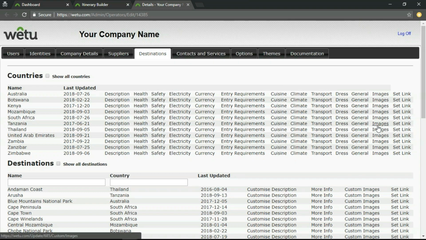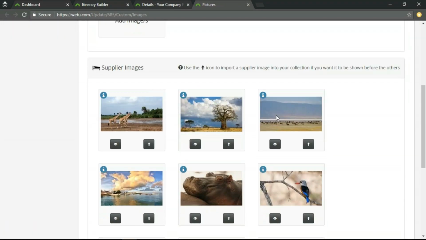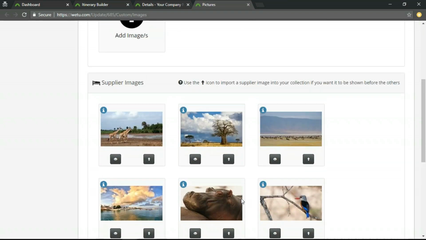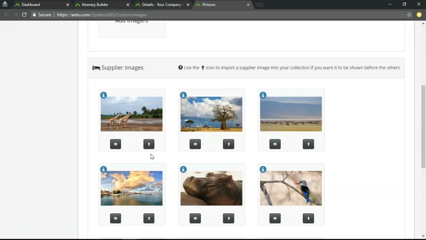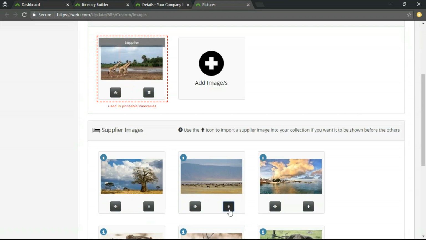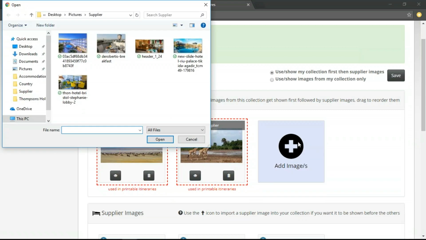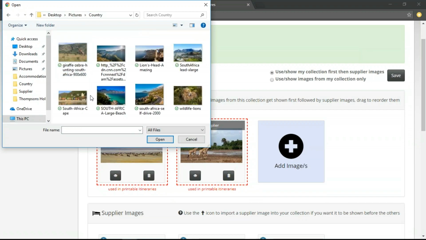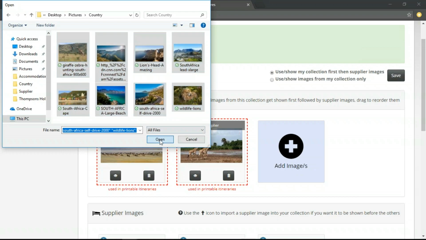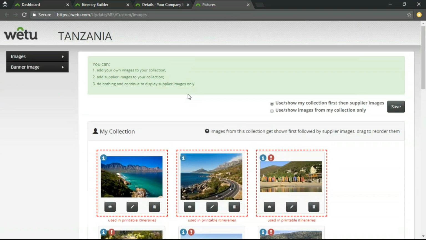So we can also upload images for the countries as well if we click on images. Here we've got the supplier images that have been loaded by Wetu for South Africa. Again, as I showed you with the supplier images, if you wish to add some of them to your own collection, you just click on the little up arrow. Or you can also load images to your collection from your computer. You just click on add images, go to the correct folder, and you can then select which images you would like to upload, like so. So it pretty much works the same way as the normal supplier images.